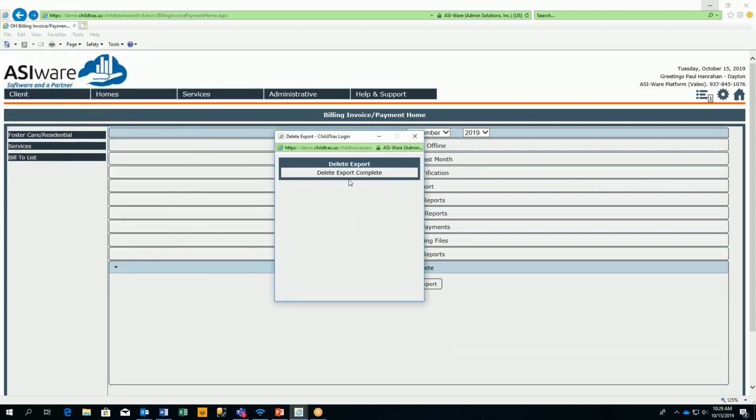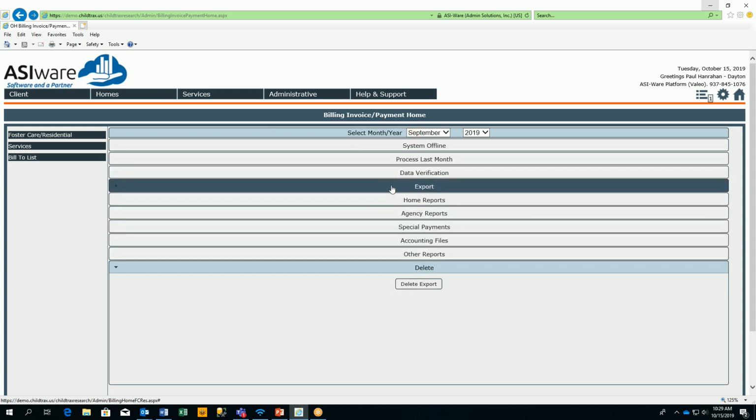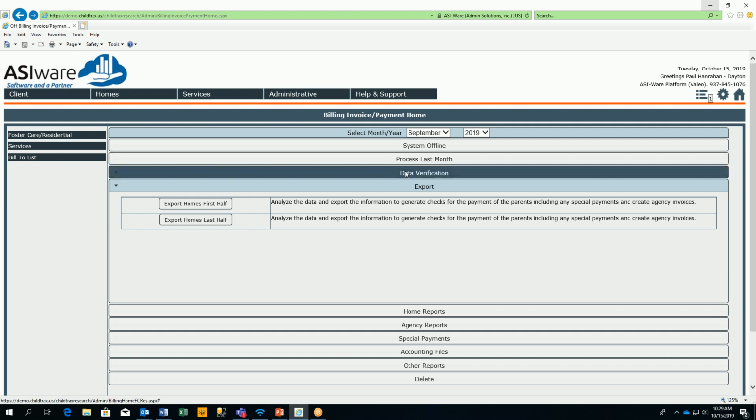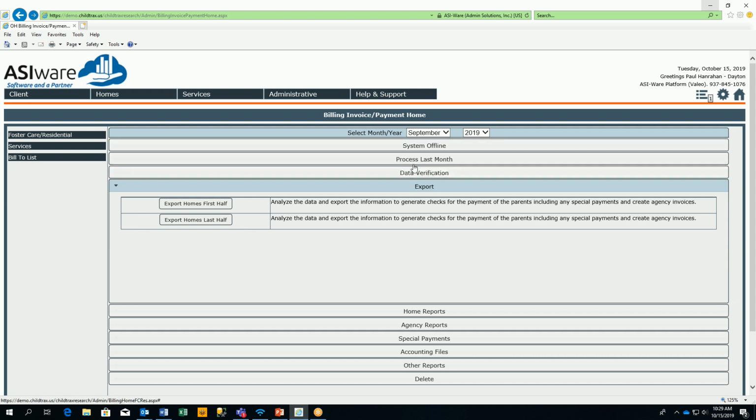Make sure this completes and you get the completion message. Then you can come back here. You don't have to go back. It doesn't undo the process stuff. It doesn't undo data verification unless you went and fixed stuff.